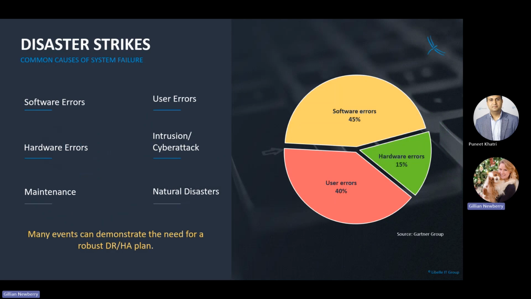First, I'd like to review the common causes of system failures. A plurality of failures can be attributed to software errors, followed closely by user errors. Hardware errors also make up a decent percentage of downtime causes. However, all of these categories can be further broken down into events like natural disasters, improper or unexpected maintenance, intrusions, cyber attacks, and more. All of these threats to system stability can and do impact businesses of all sizes and all industries.